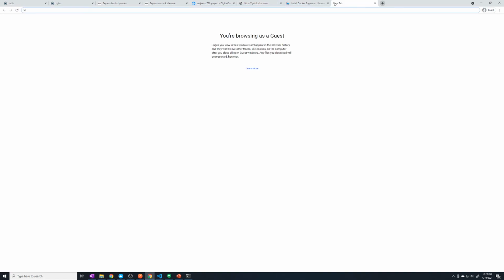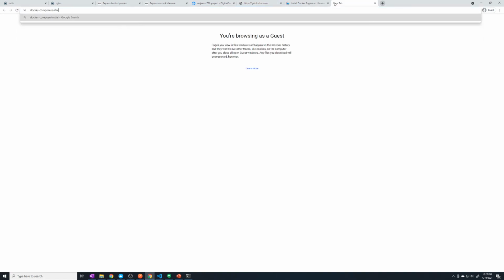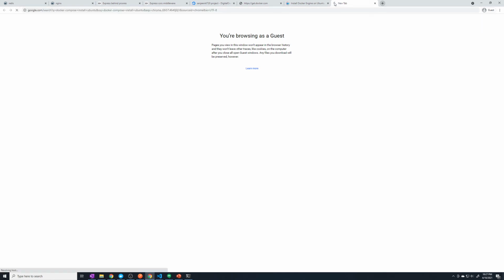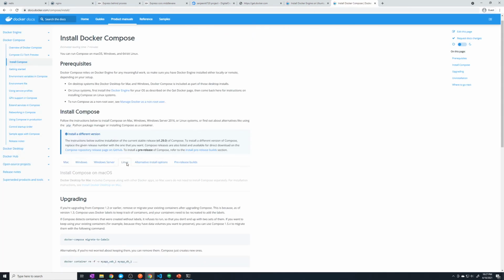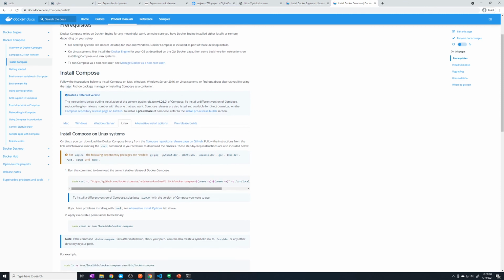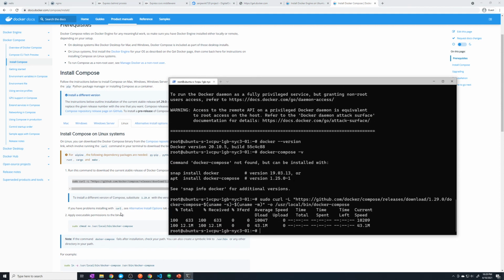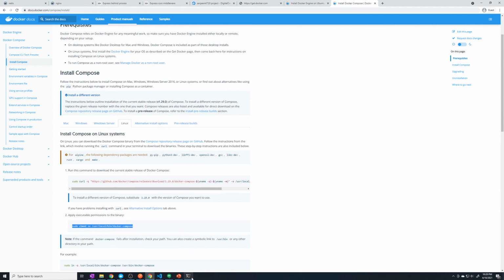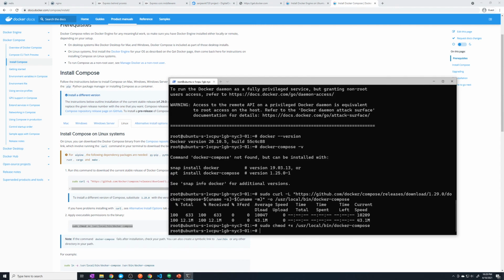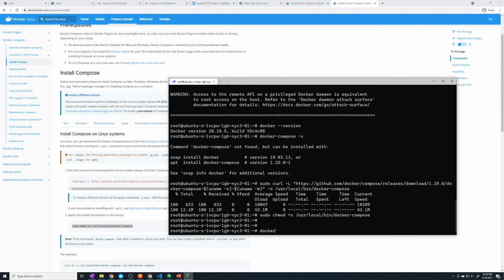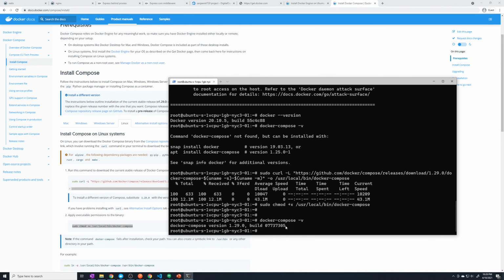Let's pull up the directions. So we'll say docker compose install Ubuntu. And then here we can just select Linux here. And we just copy this command, paste it in there, and then copy this command. So now if we do docker-compose -v, we should see it return a version. All right, and so now we've got Docker installed on our Ubuntu machine.